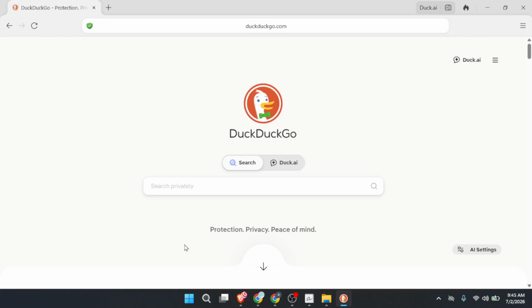Let's go! So, step 1 is simple. Just open your DuckDuckGo browser. Whether you're on a laptop or a desktop, get that main search page pulled up. That's where we're starting from.